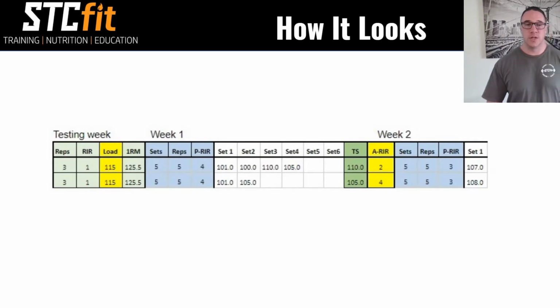So this is what it looks like in our spreadsheet. Testing week, he did 3 reps with 1 rep in reserve at 115. Predicted 1RM was 125.5. This week he's got 5x5 with a 4 rep in reserve. You can see the 2 variations there, whether he jumped straight to 105 or went through the top set model. You can see the top set differences in the green column, the actual rep in reserve update, and then where it landed for week 2.